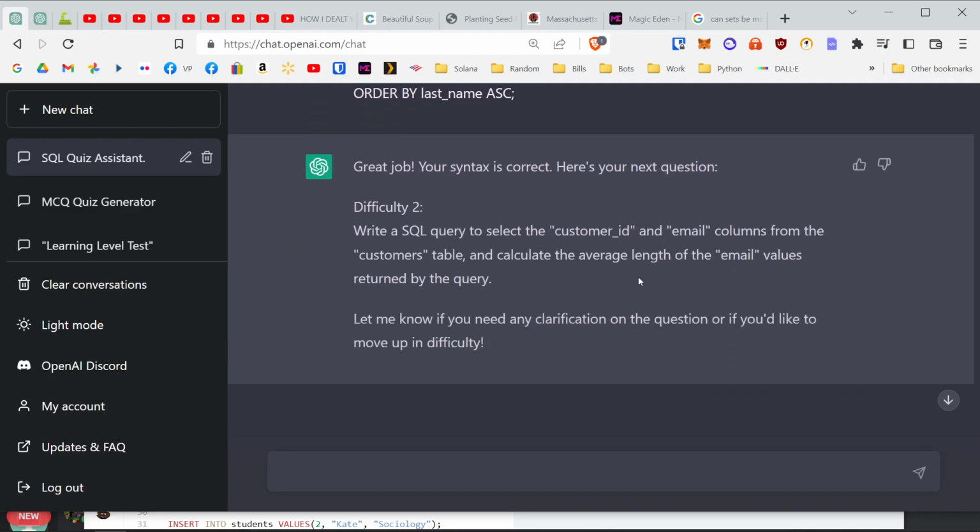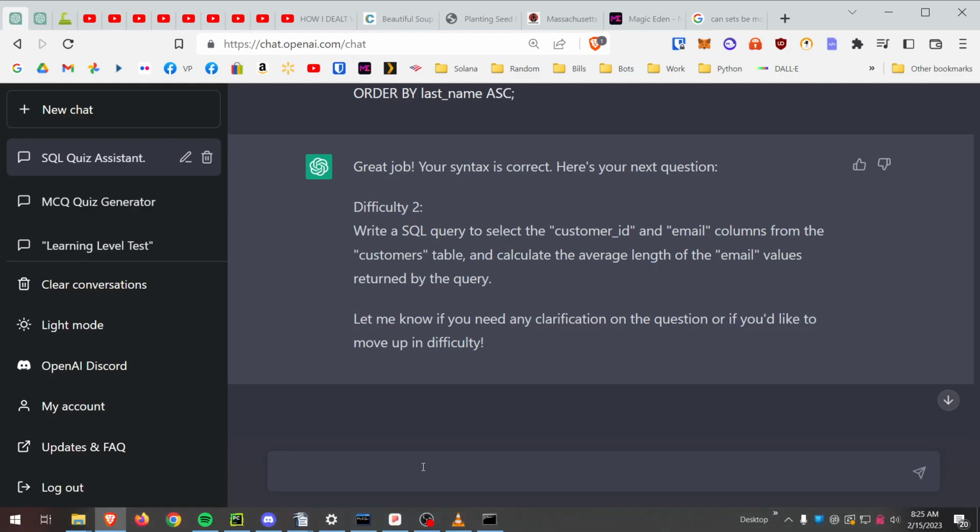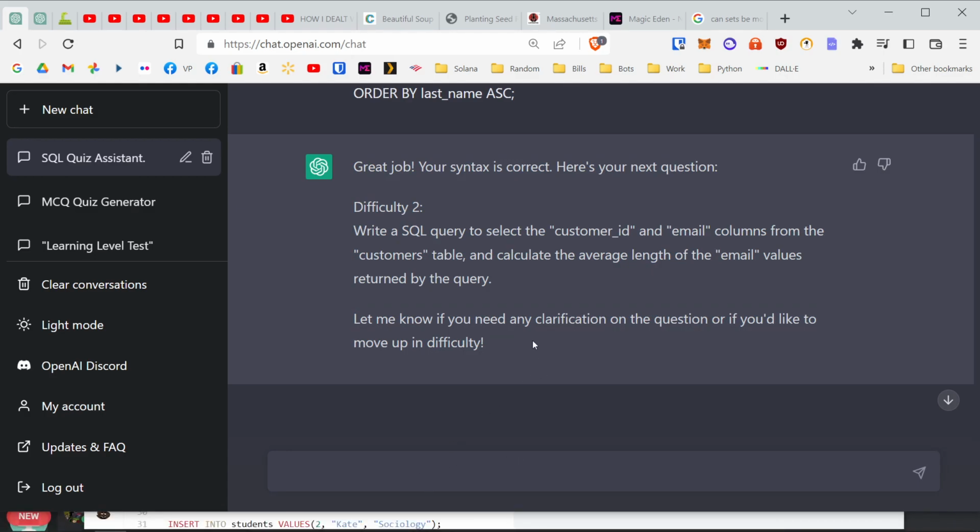Calculate the average length of the email values. Are you fucking kidding me? Is this really difficulty 2? I don't believe you. It just can't help itself but ask me inherently more difficult questions each time for some reason.